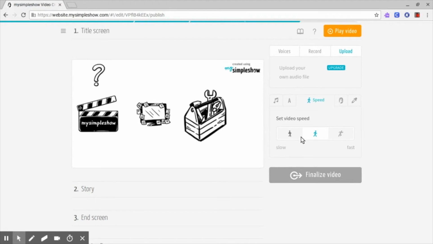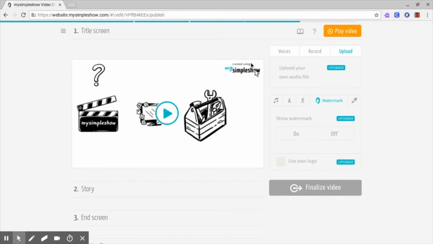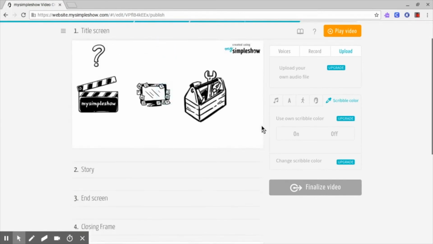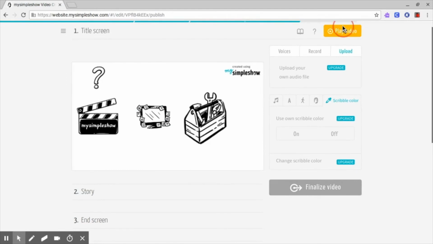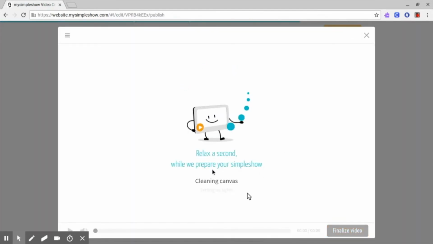You can change the speed. The speed you don't have to upgrade for, and you can do slow, normal, or fast. And then the watermark is right there. It's where it says created using My Simple Show. If you do not want that to appear the whole time, you can upgrade and turn that off. And then it has scribble colors, so if you made your own scribble or drawing, it could pop up on the screen and you can turn that on or off. After that, you would click play video, and it would create it, and then you could watch it.